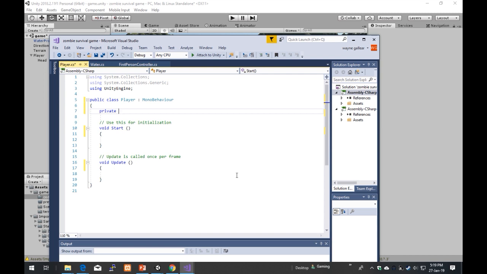I'm creating a variable, and I want to make it private. One of the common things we use is something called a game object. Can you see as I start to type in game object, it actually comes up and predicts what I'm going to type? I just double click on it, and it comes up. It's very predictive, it helps you a lot.